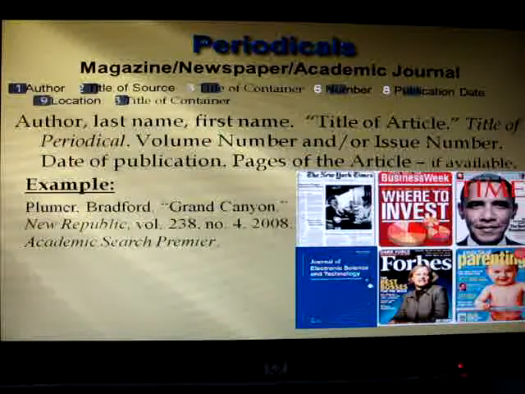Here's an example. Bradford Plumer wrote it. The title of the article is Grand Canyon. It was published in New Republic, volume 238, number 4. The date was 2008. So evidently this only comes out once a year. And it was found on the Academic Search Premier search engine. So notice there's no URL given here because it was found on a search engine. Now if you had found this through Google, you would give me the URL.